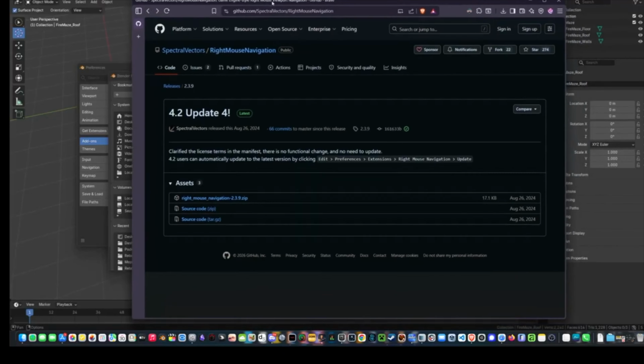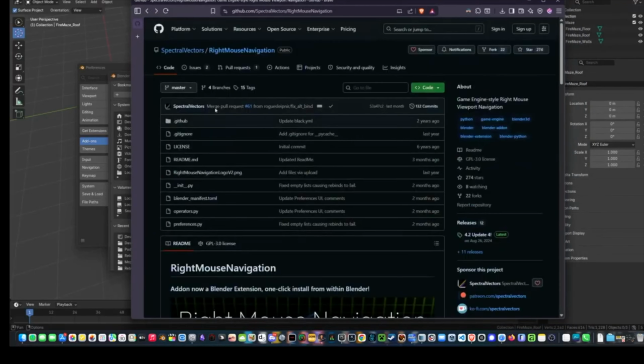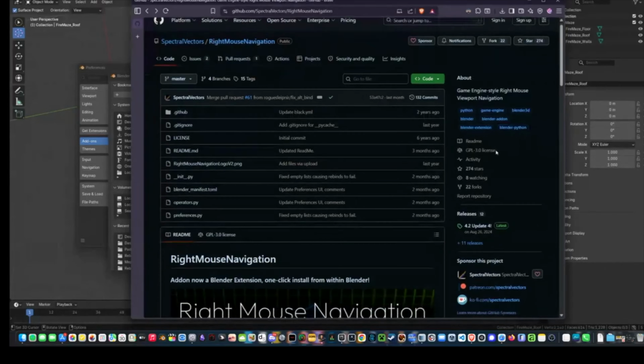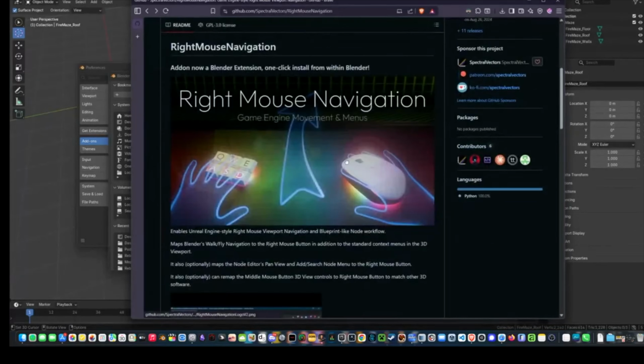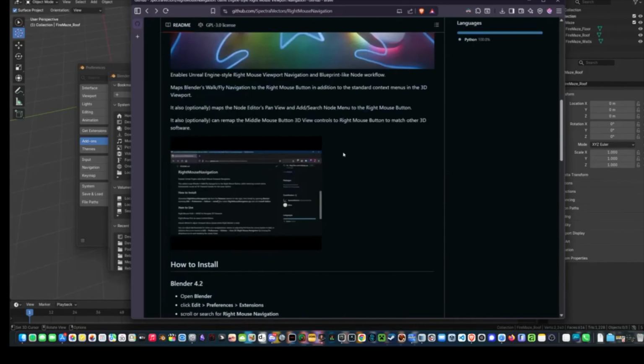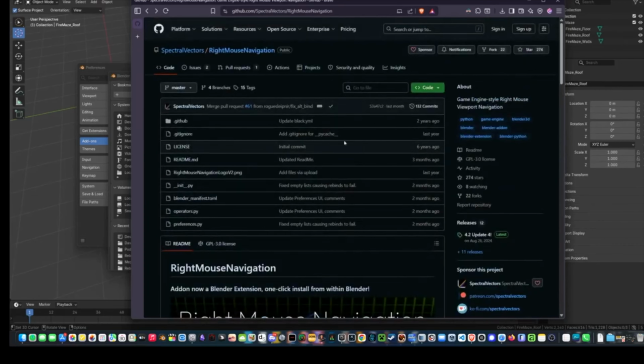So this one, I strongly recommend anybody to use if you're familiar with Unity. You would love this plugin for Blender, because it's the same kind of method when you move around in Blender. You could right click and then use WASD to move the camera around. So it does make it easier to move around in Blender. I already have it downloaded.